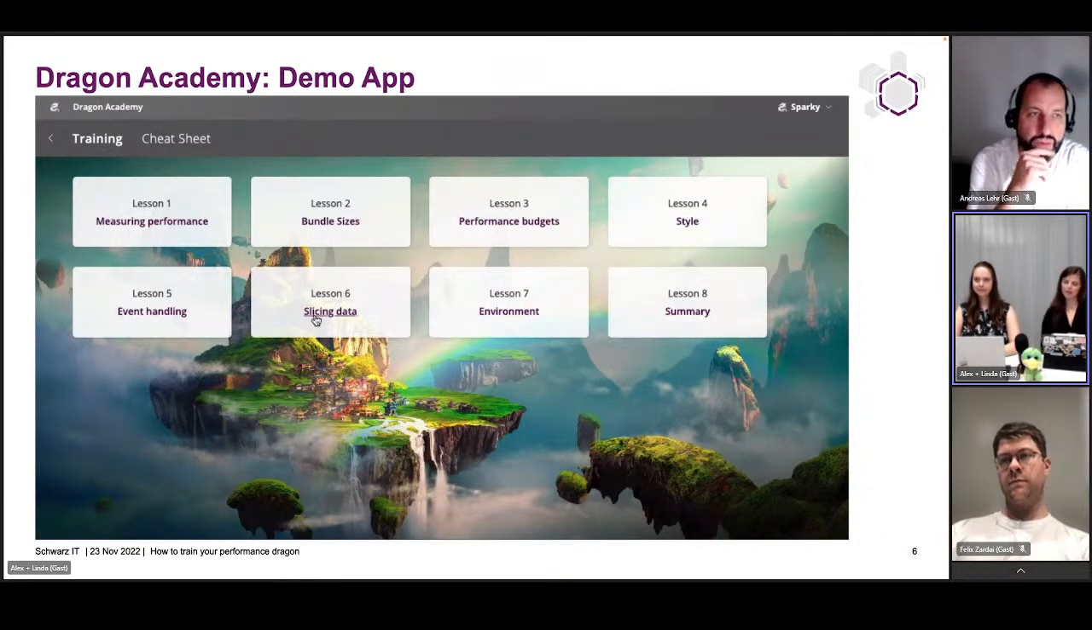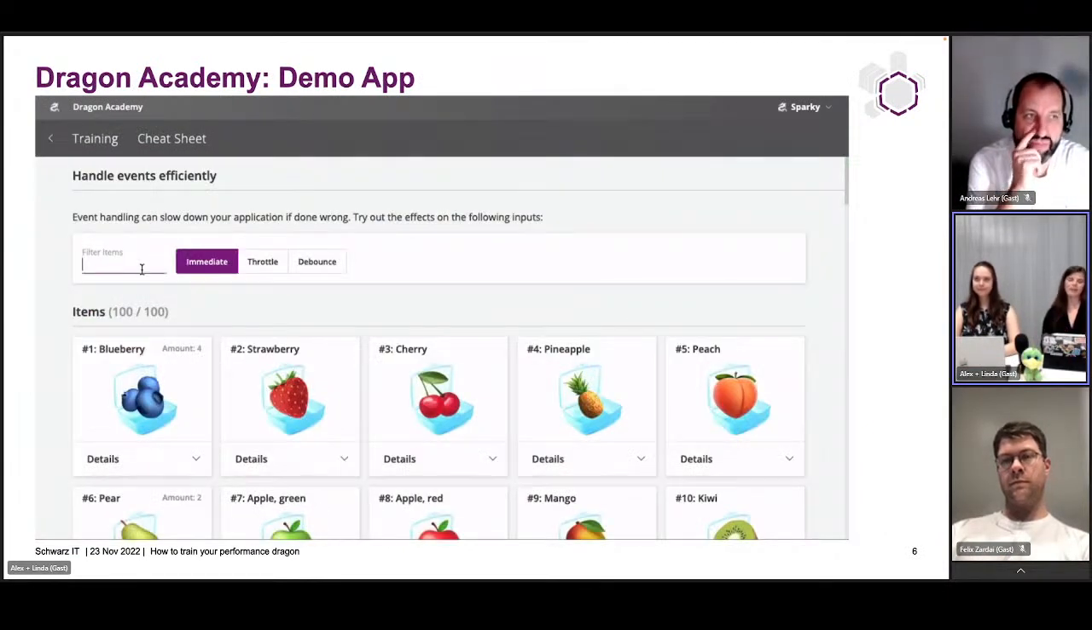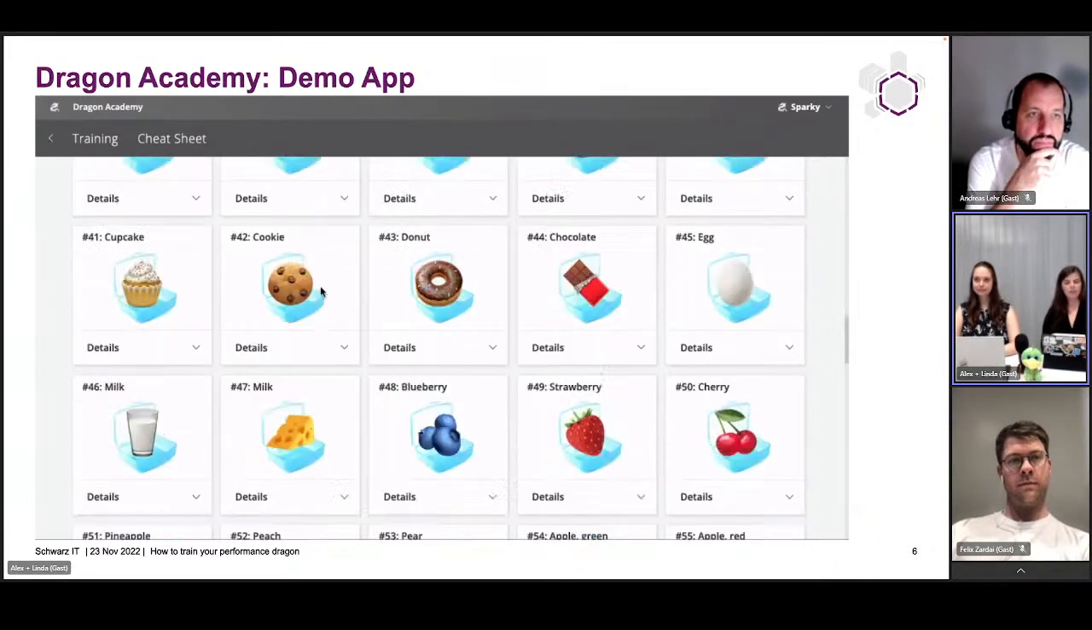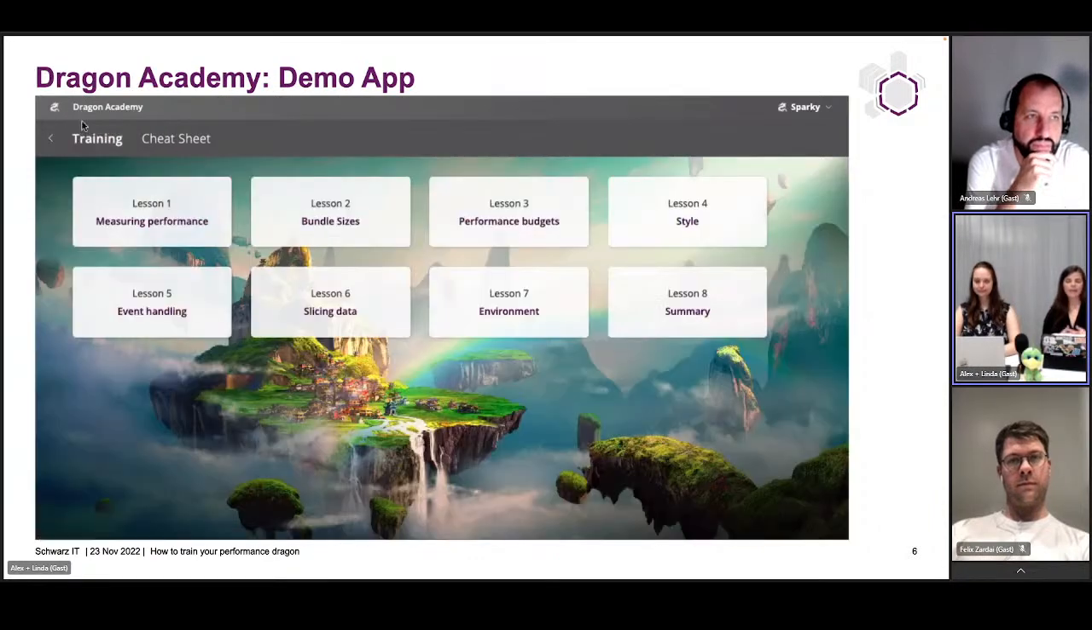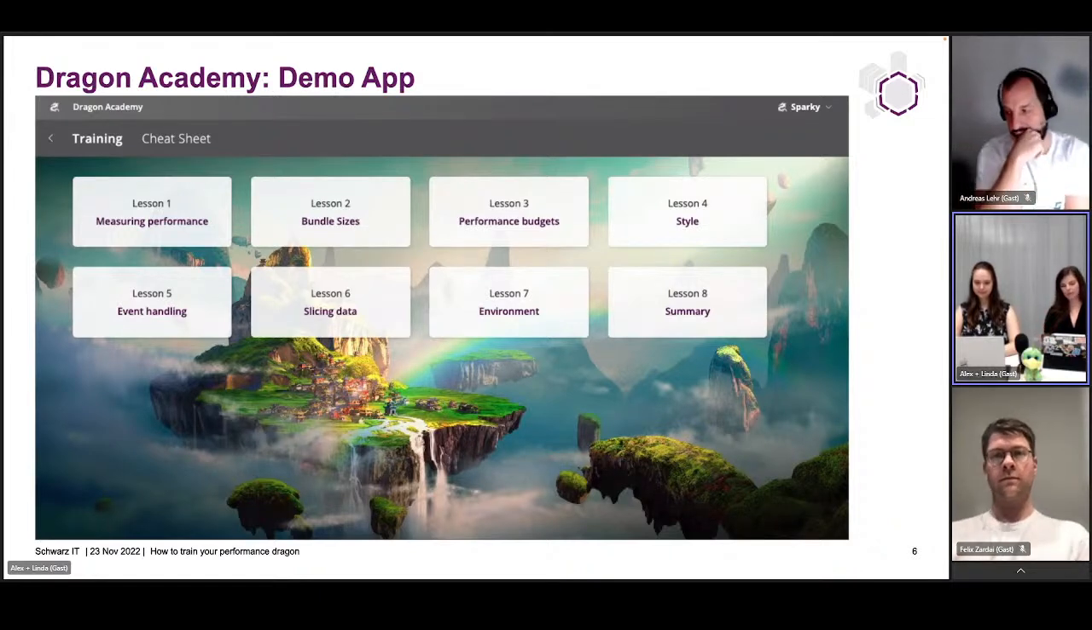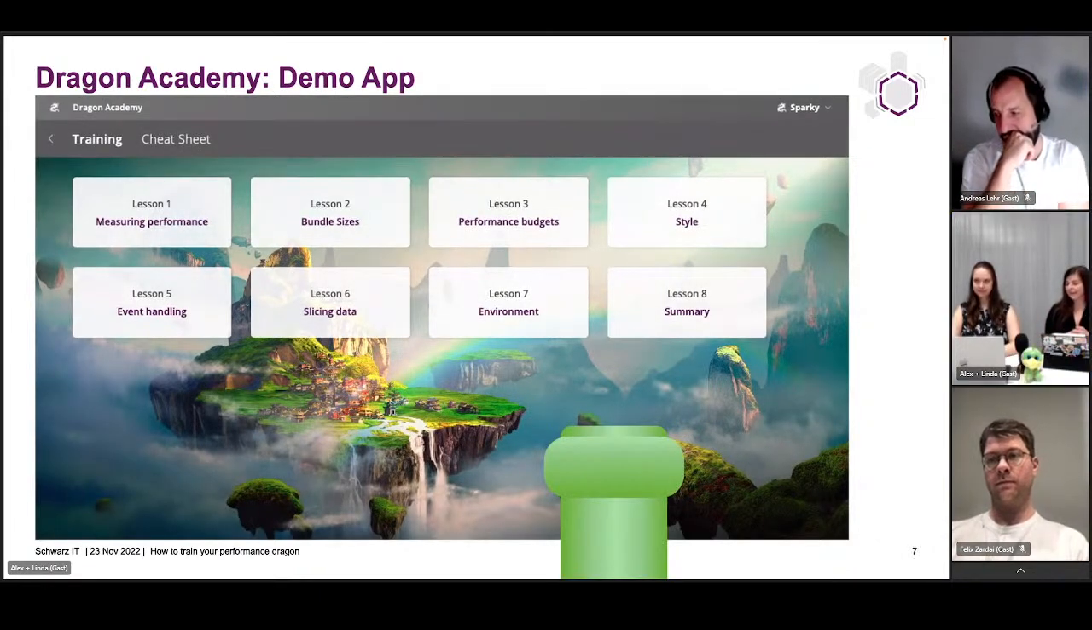This is our Dragon Academy, our demo app. It's a place where dragons are going to learn how to become a performant web application. It's kind of like a high school where he will learn all the life skills he needs to be released into production. So all examples today are from this app. Without further ado, let's dive in.